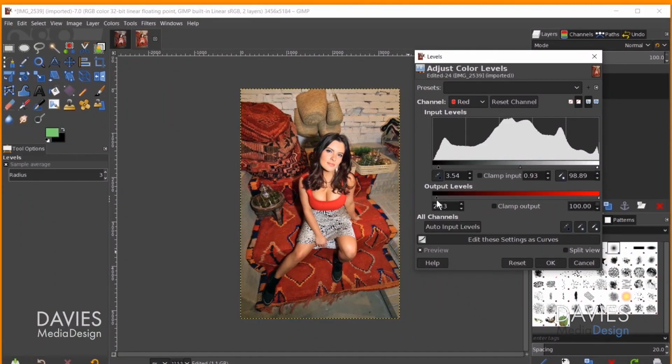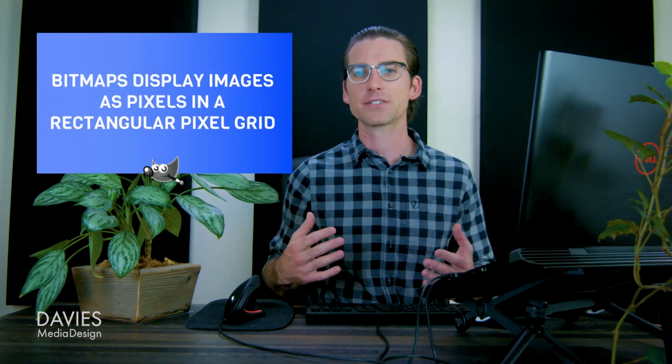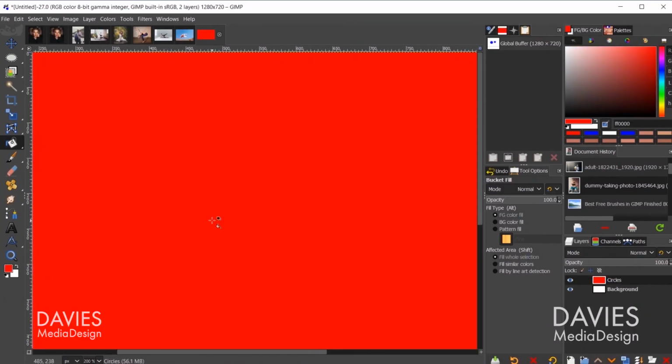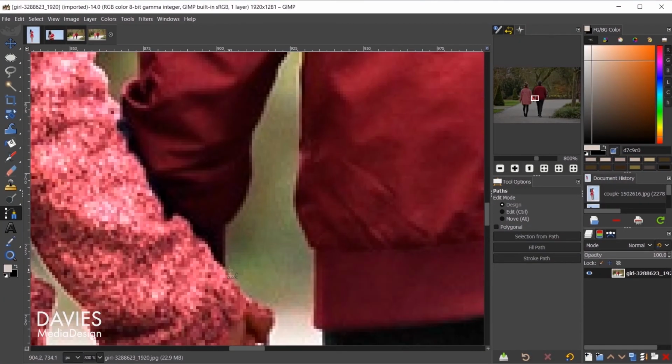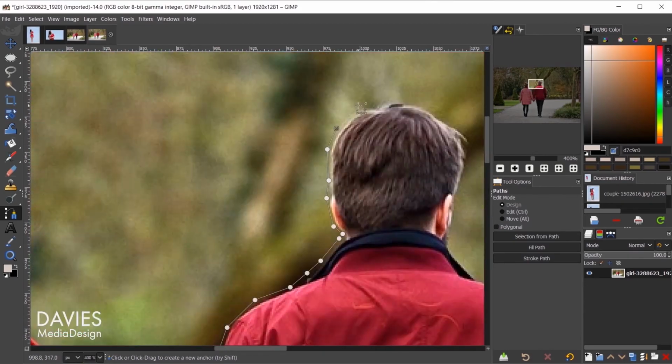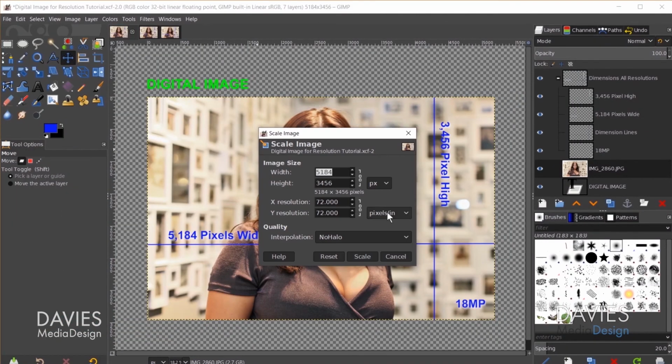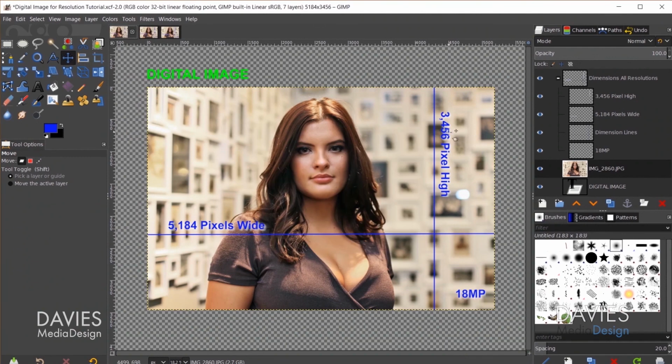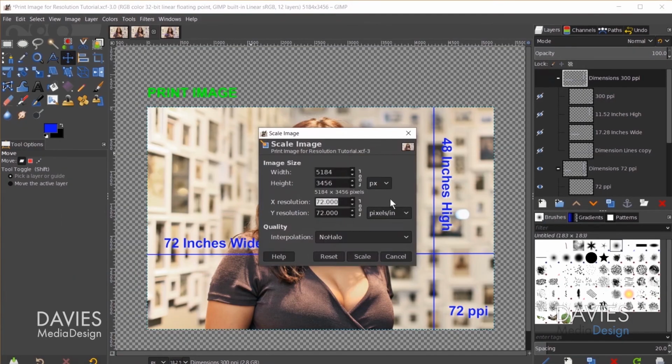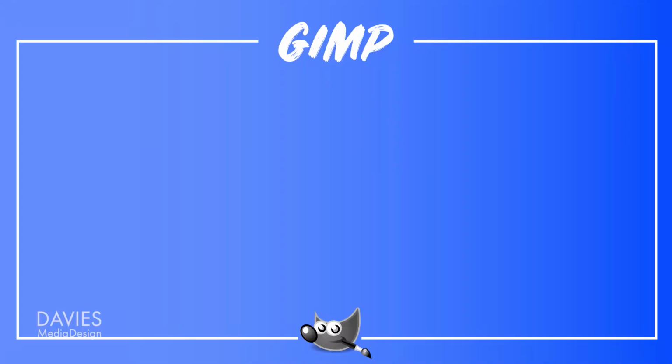It uses raster graphics or a bitmap for display and editing purposes, meaning everything is displayed as pixels in a rectangular pixel grid. When you zoom in on a design or photo within GIMP, you'll notice that every color in the image corresponds to a pixel. The number of pixels in a composition will depend on the overall resolution of the composition, or simply the dimensions of the image.